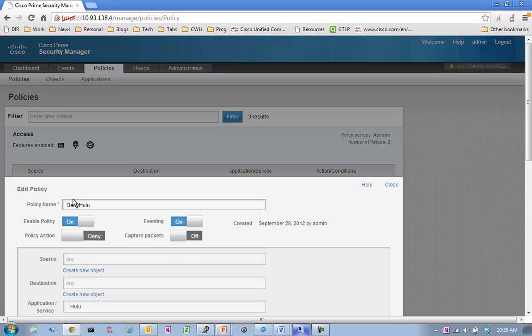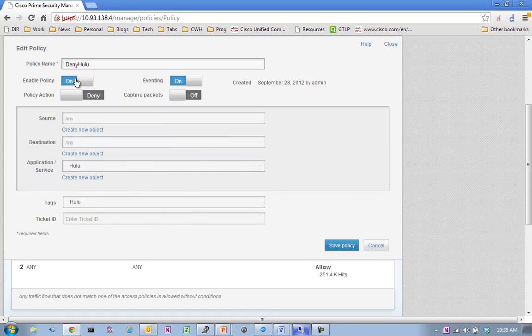If I go to edit policy here, you can see you can enable the policy. You could tell it to deny. You can turn on whether you want it to be an event. You can capture the packets. You could specify sources and destinations. So you could say, I want certain subnets, certain sets of users, to be able to get there. And under application, you can go ahead and set up any application you want.